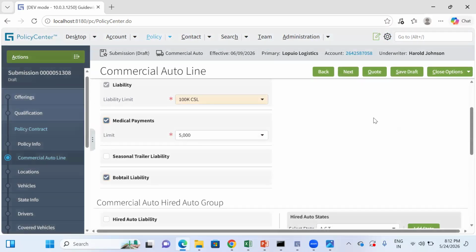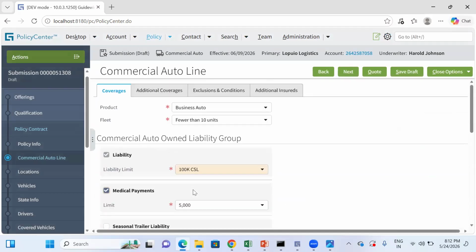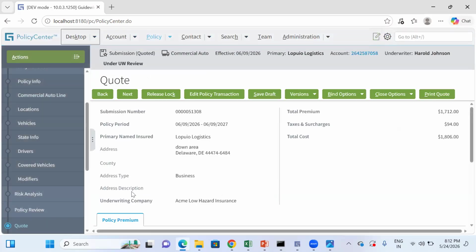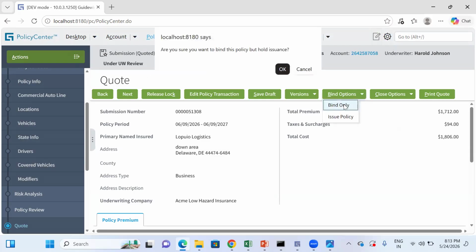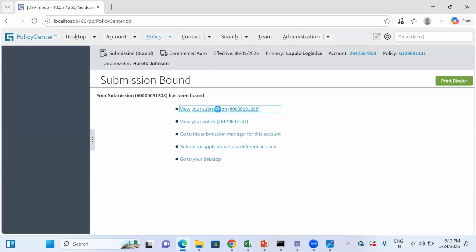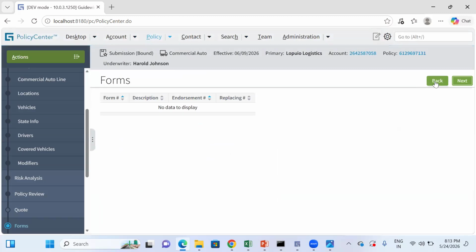Even medical payments, I'm adding this. Let's see. Okay, this is the code, right? So we have provided the code. Consider that the quote is accepted by the customer, which is $1,806. Consider this is the submission. Okay, we have made it.